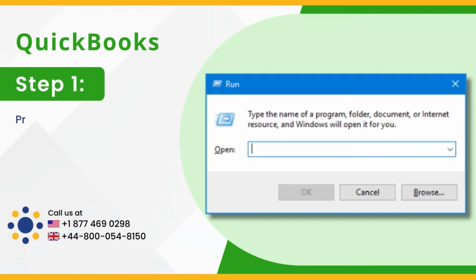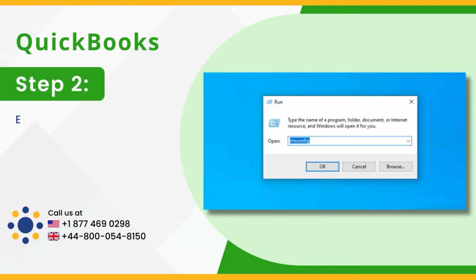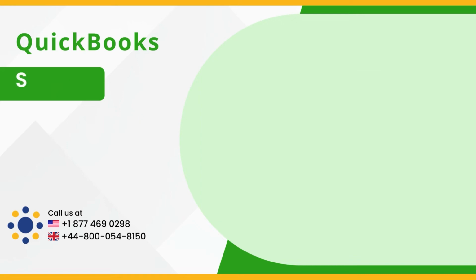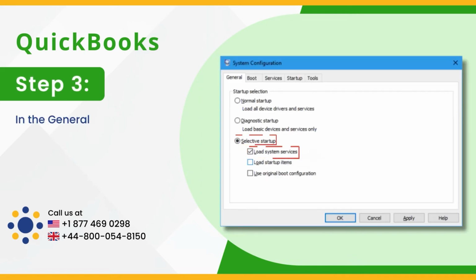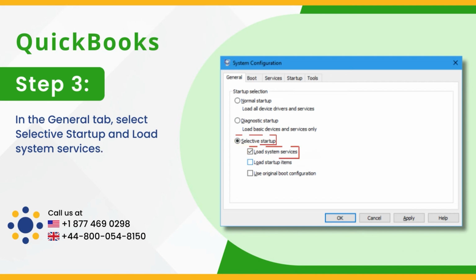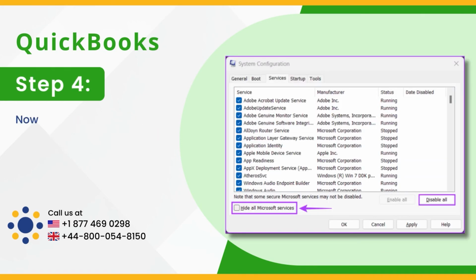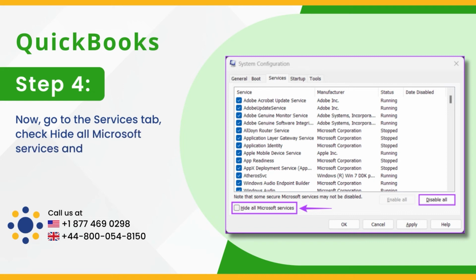Step 1. Press the Windows plus R keys to open the Run command. Step 2. Enter msconfig and then click on OK. Step 3. In the General tab, select Selective Startup and load System Services. Step 4. Now, go to the Services tab, check Hide All Microsoft Services and click on Disable All.